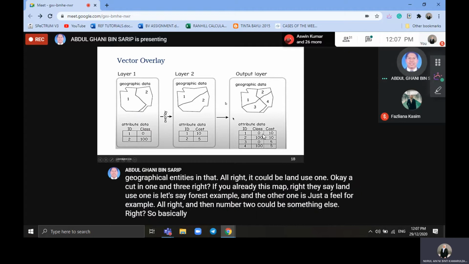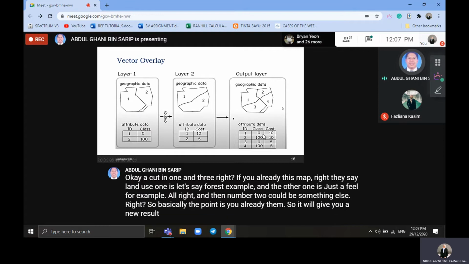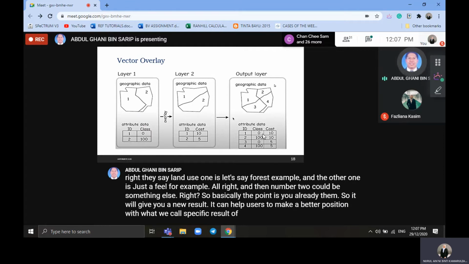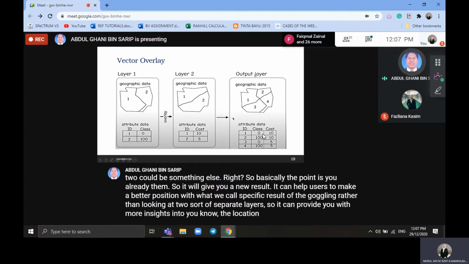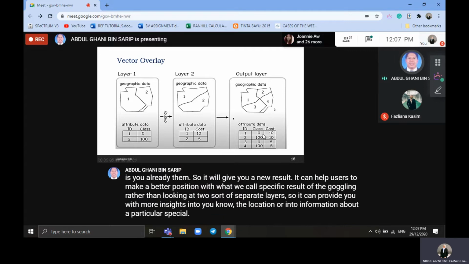So basically, the point is you overlay them so it will give you a new result. It can help users make a better decision with the specific result of the overlaying, rather than looking at two separate layers. So it can provide you with more insights into the location or into information about a particular spatial feature, in this case.